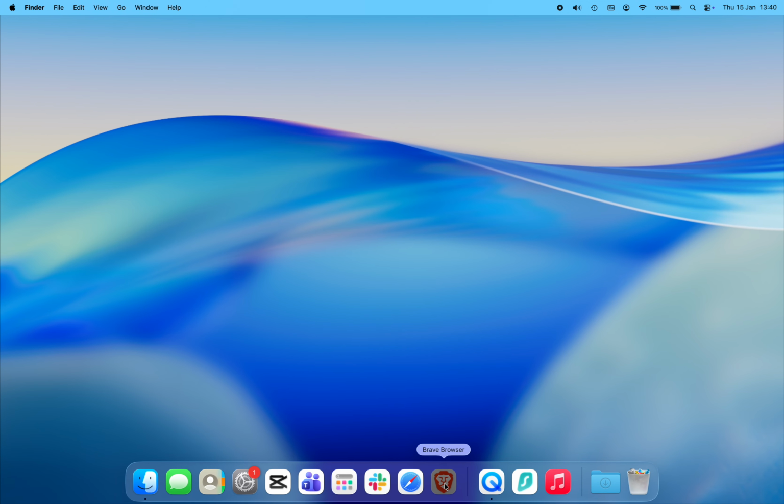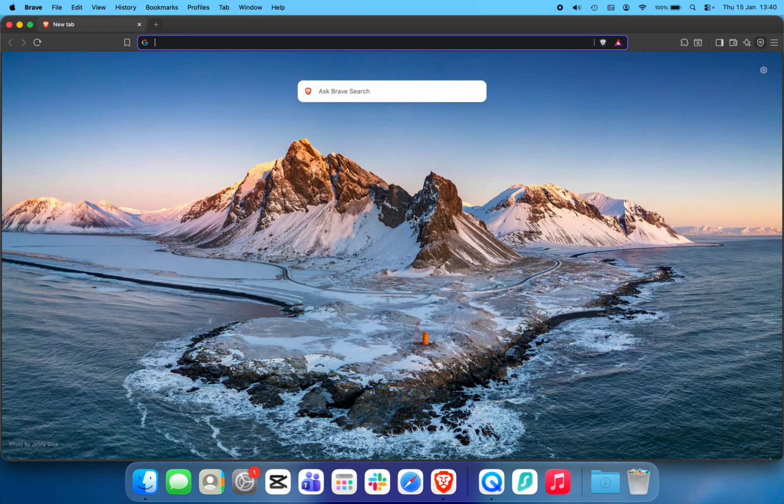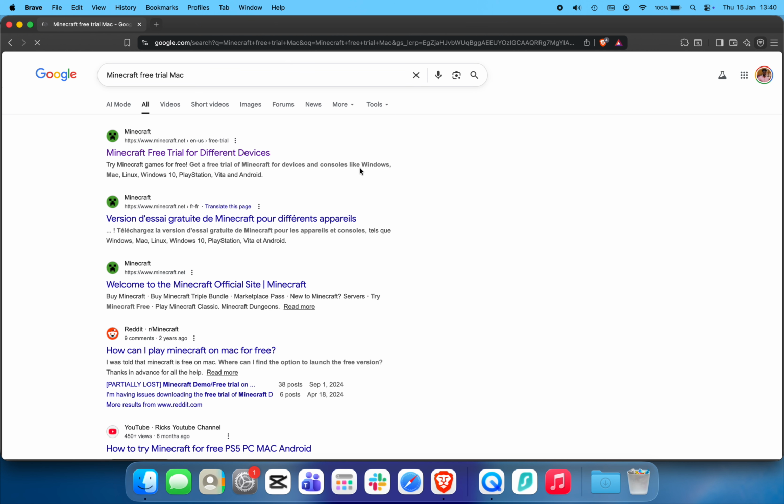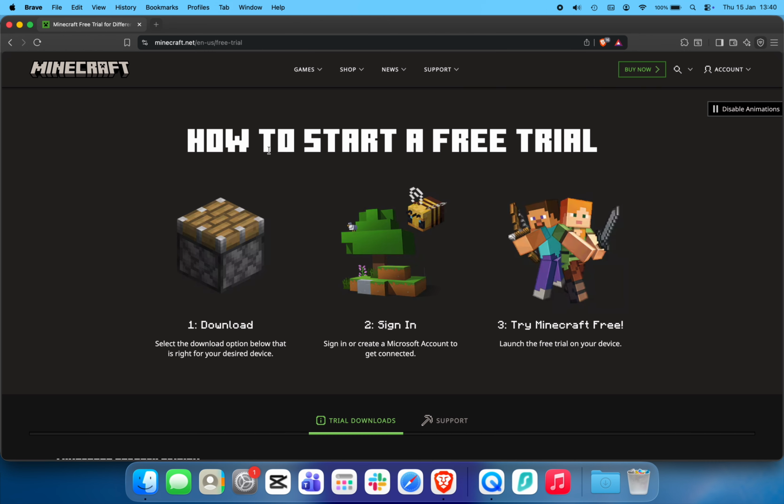I'm using Brave, but you can also use Chrome, Firefox, Safari, or any browser you prefer. In the search bar, type Minecraft Free Trial Mac, then press Enter. Click the result that says Minecraft Free Trial for different devices. This will take you to the official Minecraft website.